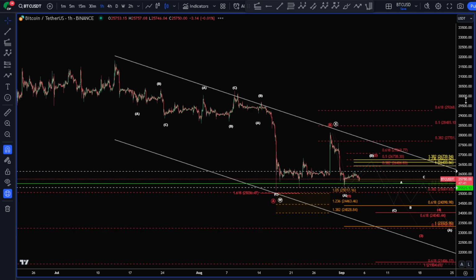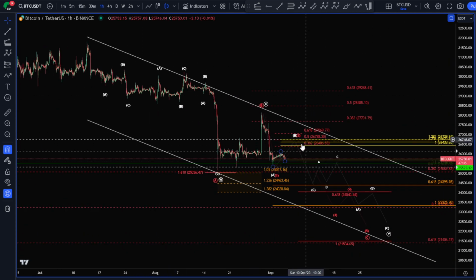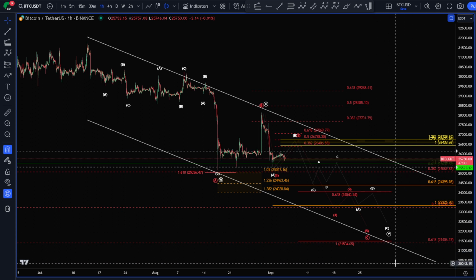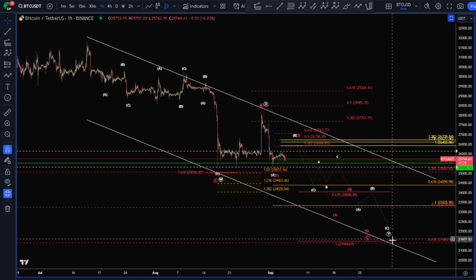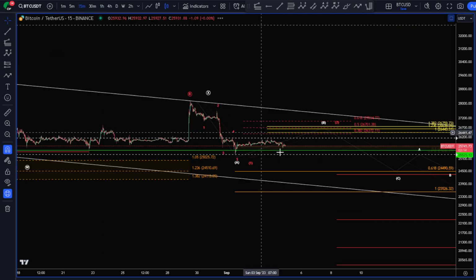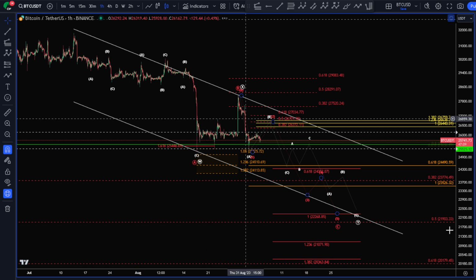Now, first of all, we're trying to complete our correction down here as a potential WXY or ABC. Only difference is we'll get 3 waves rather than 5 waves if it's a WXY. And for that, we're looking for targets down near 21,504 on linear and 22,268 on log scale. Let's zoom in closer to the 15-minute. So we'll stick to the hourly for a second.